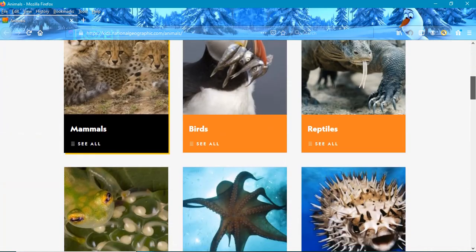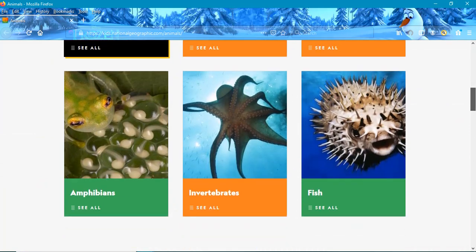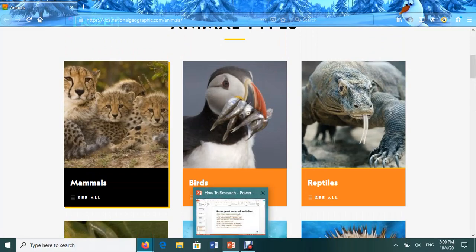So if you click on your choice animal, you have to figure out if it's a fish, if it's an invertebrate, if it's an amphibian, okay, a reptile, a bird, or a mammal, and then you click on it, and then all of the different animals will come up.